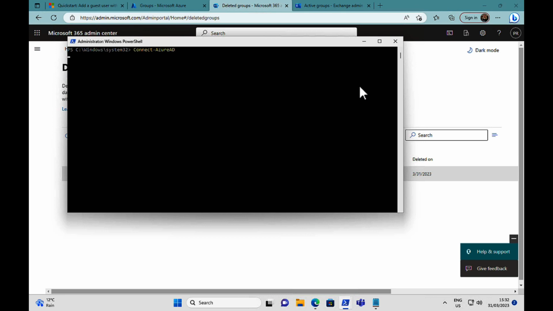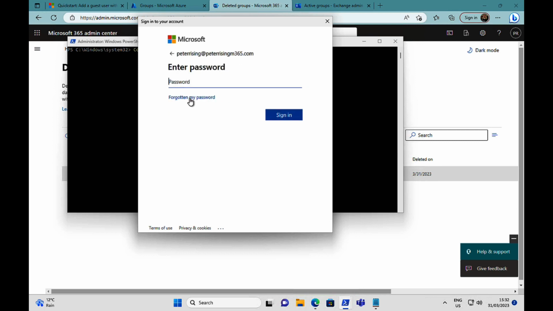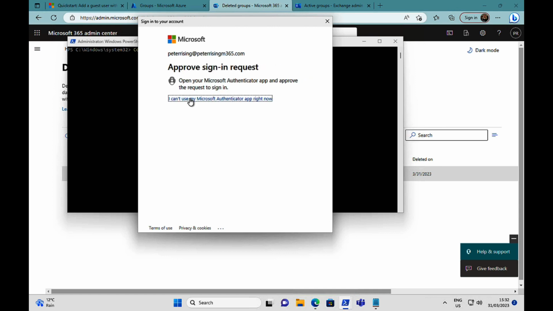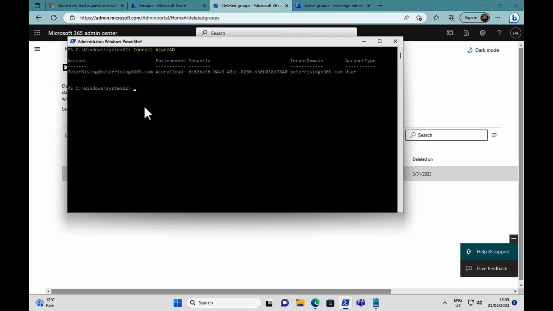Start up a PowerShell session, and I'm going to connect to Azure AD, and I'm going to log in with, in this case, my global admin credentials. Put those in and click on sign in. Respond to my multi-factor authentication prompt on my Microsoft Authenticator app, and there we go, I am connected, and it shows me the account and the environment and the tenant ID and domain that I'm connected to.